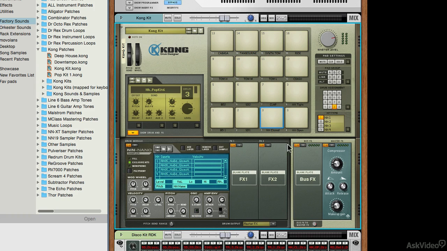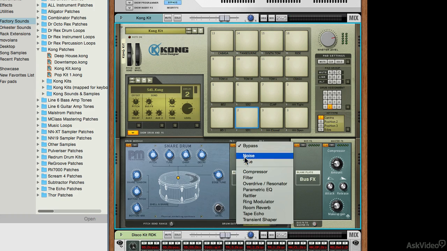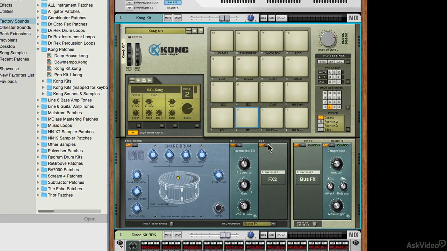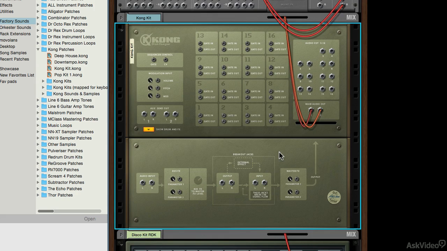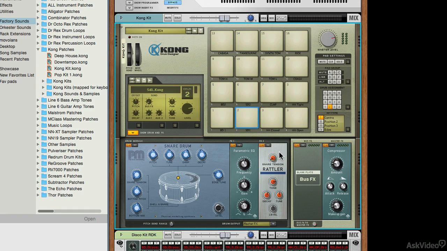On top of this, we've got effects units per each pad, 2 effects units that can be just loaded up as simply as this. And also we've got 2 effects units for the master out as well. So add to all of this individual outputs and individual gate inputs and outputs for each pad, and you've got a serious monster beat creation tool. It really is impressive, and I really can't say enough about Kong and say how great it is, because you can make your entire rhythm track in Kong if you wanted to.